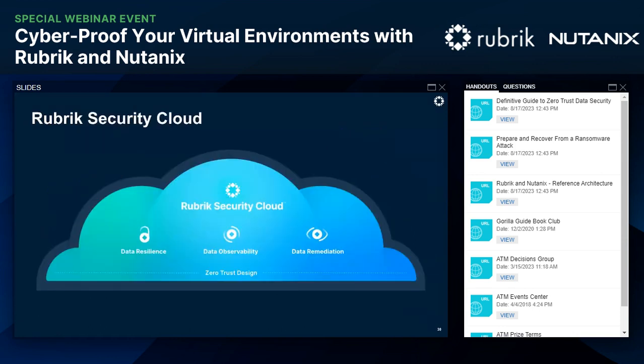Rubrik Security Cloud is built on 3 core pillars. The first is data resilience. And this is where we provide a bulletproof solution on top of that zero trust design. This is key, as a common question we hear from CIOs and CISOs is, during the time of a crisis, do I have the ability to recover my data? There's a lot of nuance to this question because data immutability has become a popular buzzword. Most vendors at this point are saying they support it, but data immutability by itself is not enough.